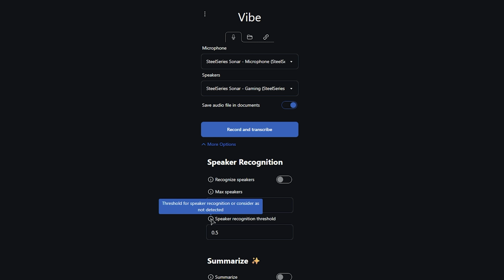We can also change the recognition threshold for considering or as not detected. You can just kind of play around with that. A lot of this stuff, honestly, is going to be trial and error for just the first little bit. But once you know what settings work best for your audio files or your video files or whatever you're really transcribing, it becomes very simplistic and easy to use.